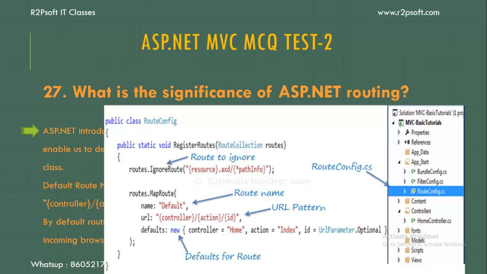routes.MapRoute. First we will declare the default route name. Here default is a route name. URL, double quote controller slash action slash id. This is the URL pattern. And third one is defaults. Here we will also declare a route. Default route: new controller equals Home, action Index, id equals UrlParameter.Optional.